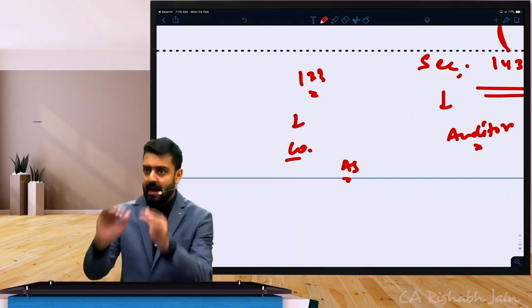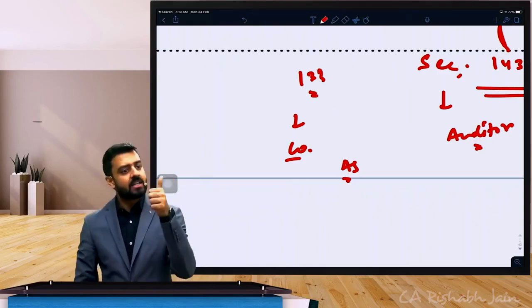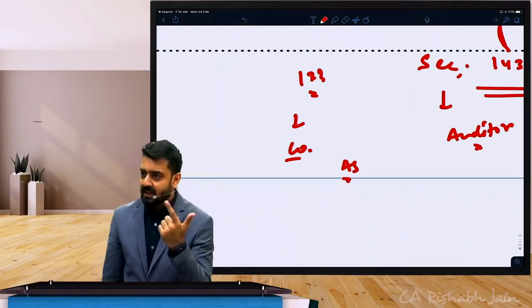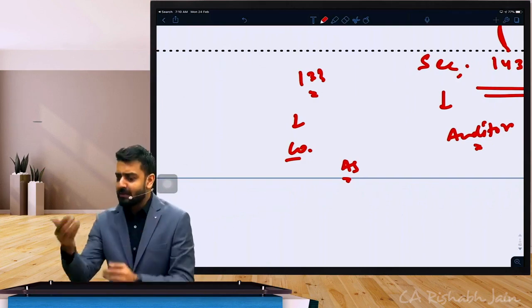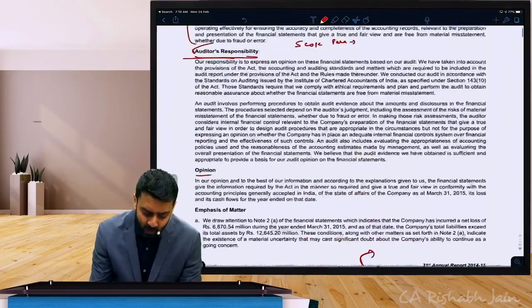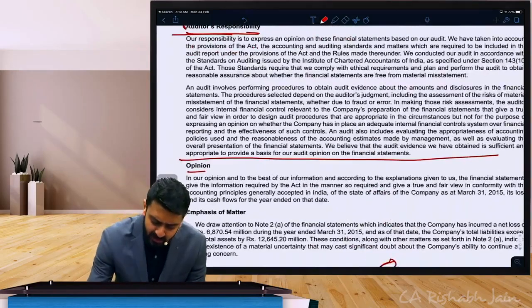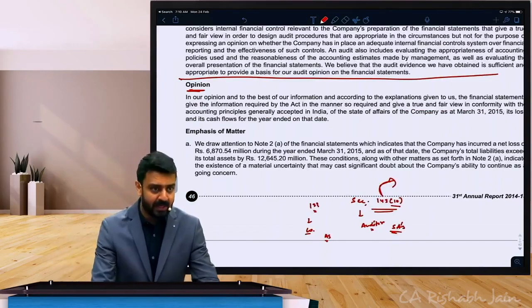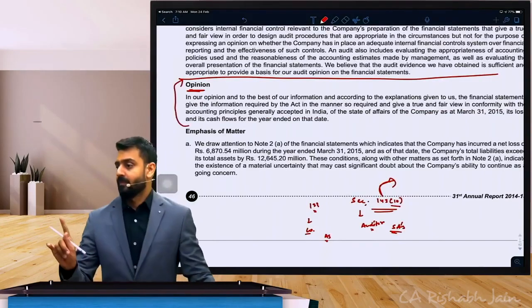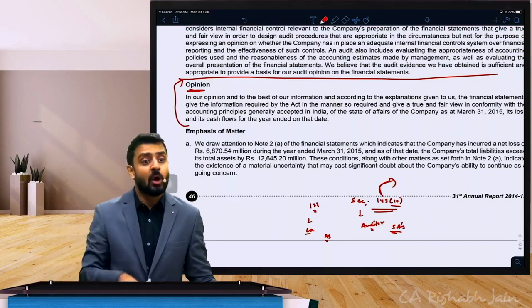Right now, come back. In the old format, we started with the title, then we had the addressee, then we had the opening paragraph, then we had the scope paragraph. What comes after the scope paragraph? Can you see opinion directly? But wait, in case of a clean opinion, directly opinion will come.